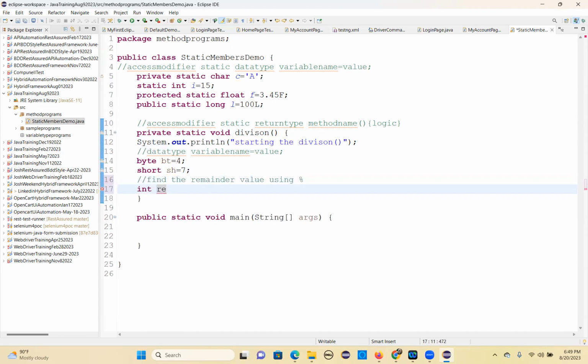So remainder equal to, I'm going to use C plus I plus L. I'm just writing some calculations of my own, and then the percent operator. I'm going to keep BT plus SH.